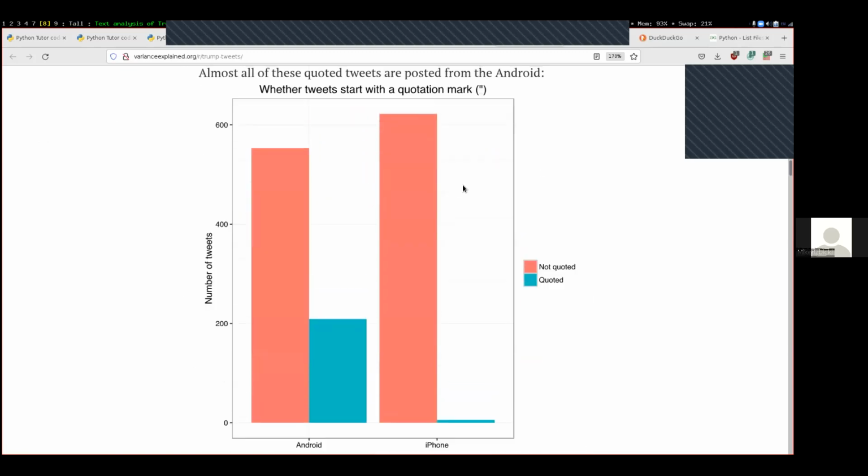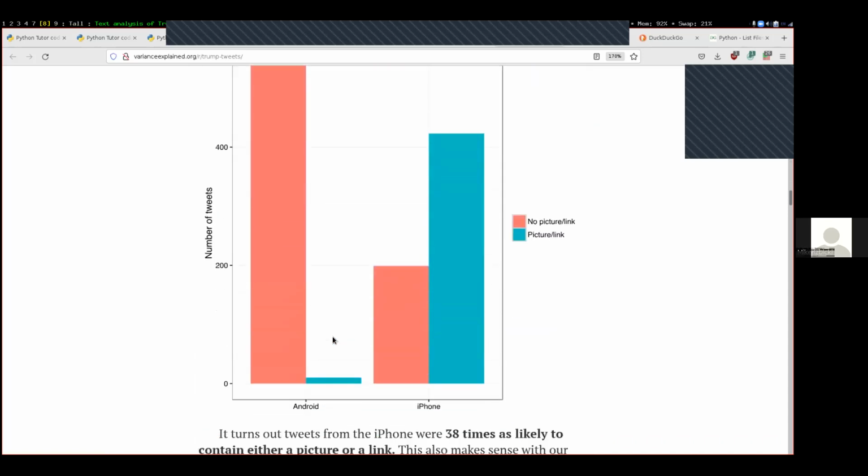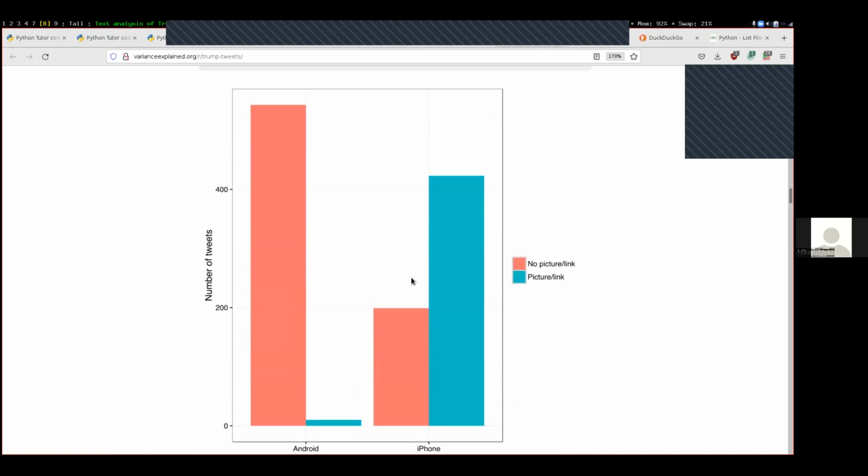Down here, if we look at tweets that contain quotation marks inside of them, both Trump and staff members likely have a lot of these non-quoted tweets, but only Trump sends things with quotes. His staff members never quote things for whatever reason. If we look at whether there's a picture or a link included, Trump never includes pictures or links. He always just has his text, but his staff members, like two-thirds of the time, include pictures and links.